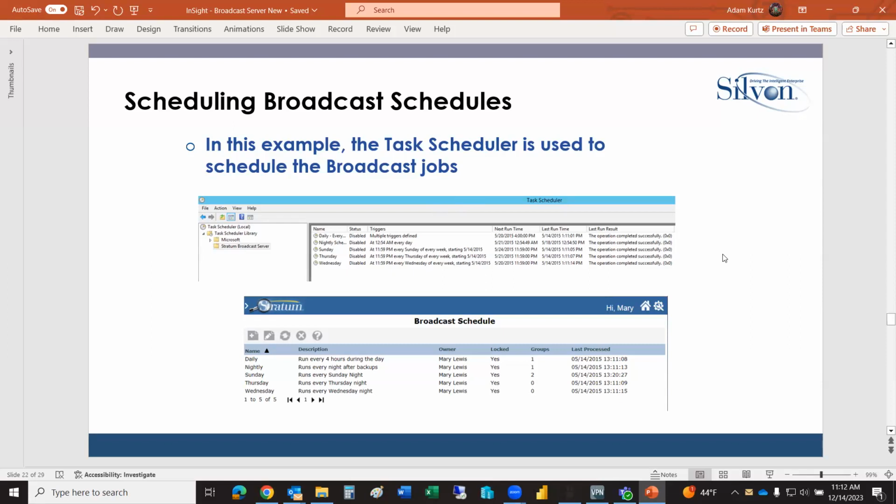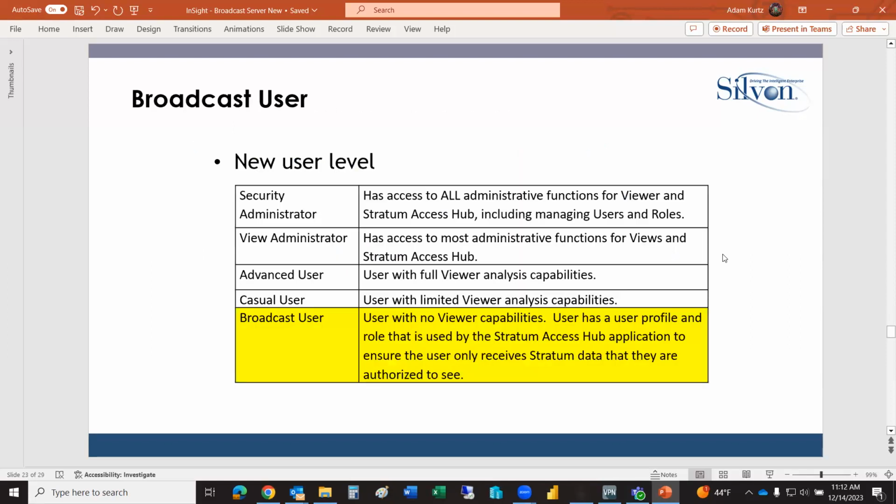That's the Microsoft Task Scheduler, by the way. So again, here's the broadcast user. This is a user that's outside of your company and has no viewer access or capabilities. So, for instance, you might have sales brokers, distributors that are not part of your company, but yet you still want to send them a report on an automated email basis. You can do that and set them up as a broadcast user.